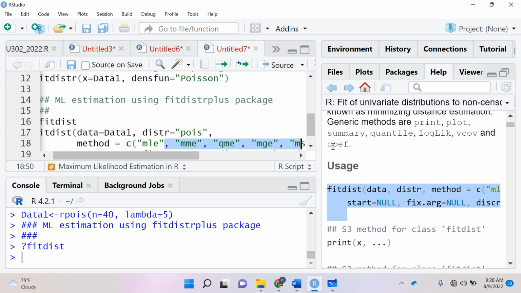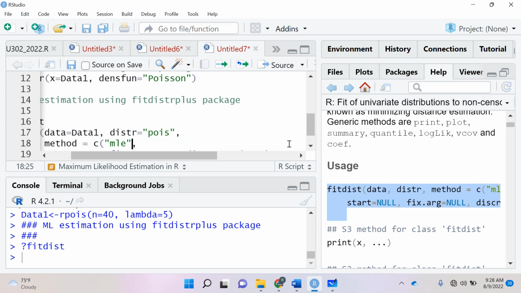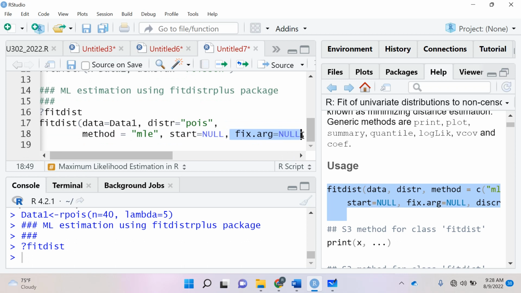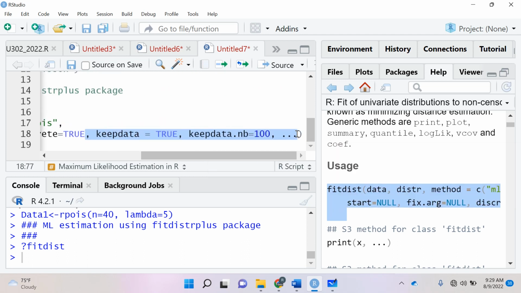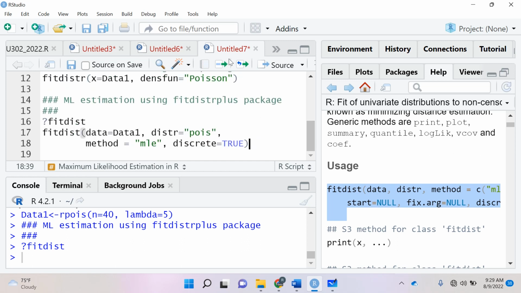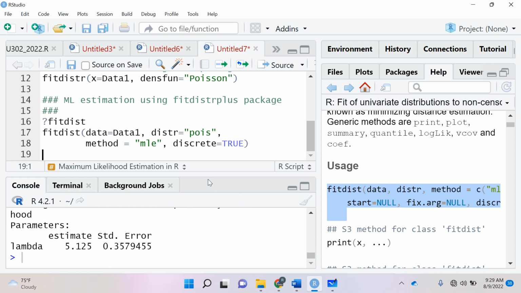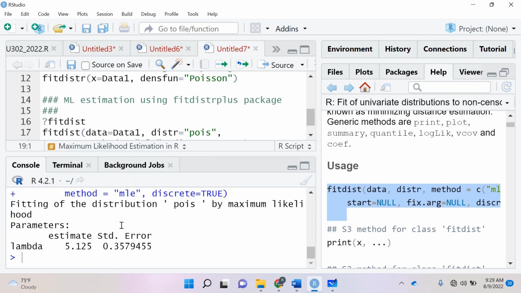But if I like, I can just delete the rest so that I don't have any influence. Next is a start value. We can leave it at null or provide it if you want to do so. Remember that discrete, we can say discrete is true because it's a discrete distribution, right? Keep the rest as the default values. Okay, so let's see. The estimate for this is 5.1. Remember the parameter is 5.